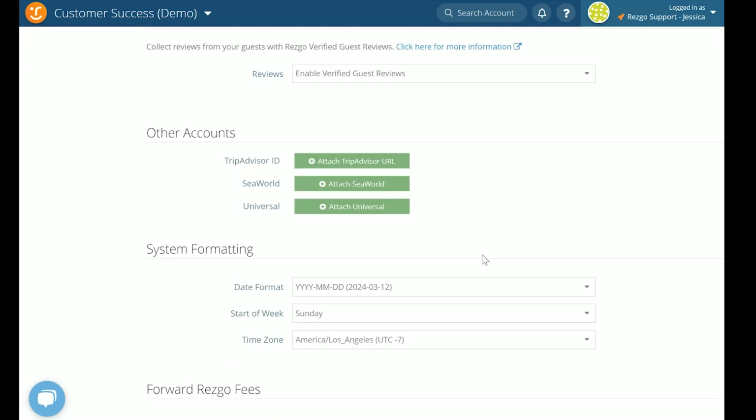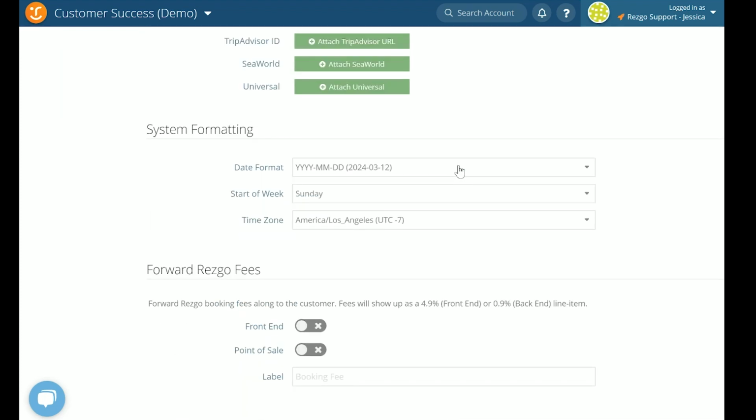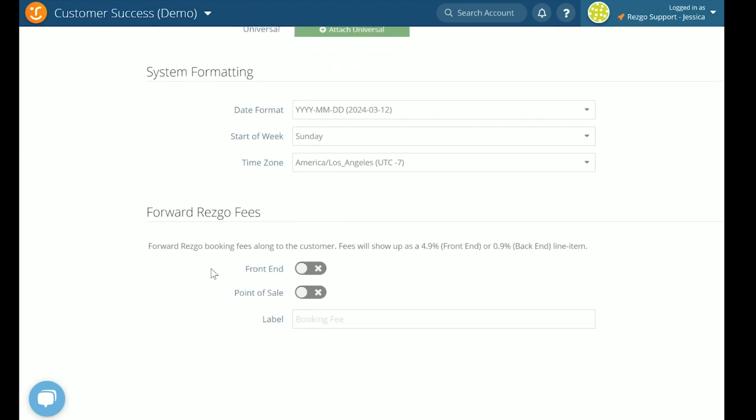In the Other Account section, you can attach credentials for certain third-party services that you may have pre-existing relationships with. In many cases, this just is left blank and you don't need to use this if you don't need it. System formatting is fairly self-explanatory. Here is where you can adjust the date format, the day of the week your calendar starts on, or your time zone.